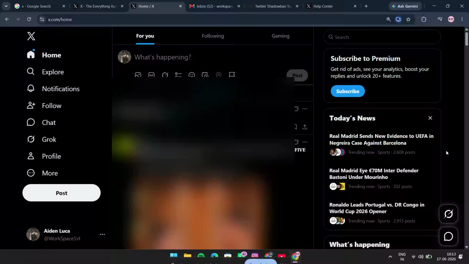If you want to learn how to edit on X.com, also known as Twitter, you're in the right place. In this quick guide, I'll show you the exact steps to edit a post, but first, there's one important thing you need to know. You must have a premium subscription to use the edit feature. If you don't have premium, the edit option won't appear.